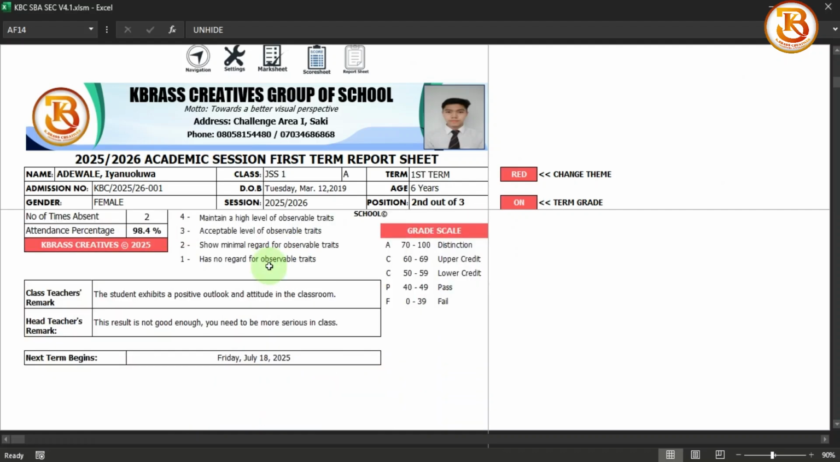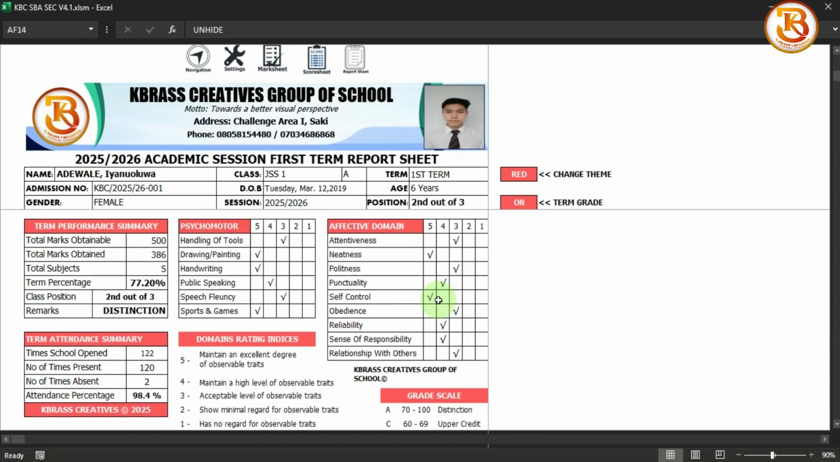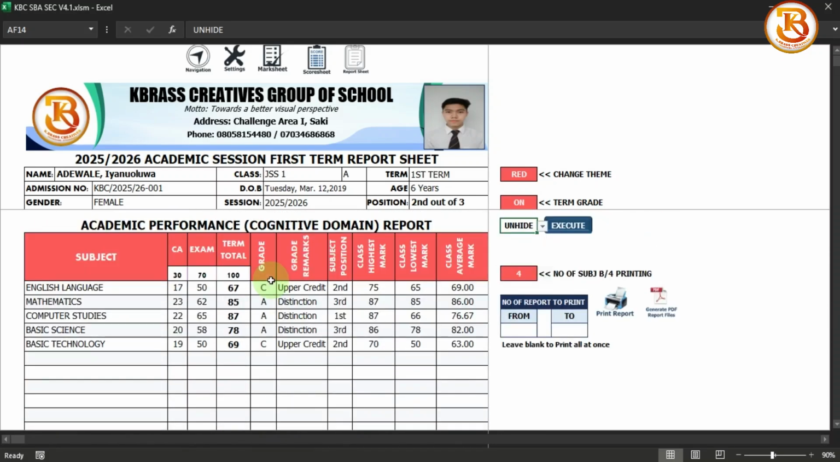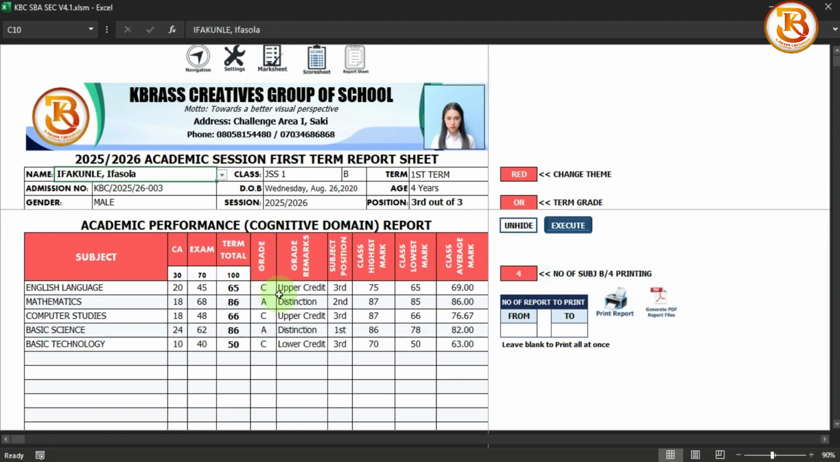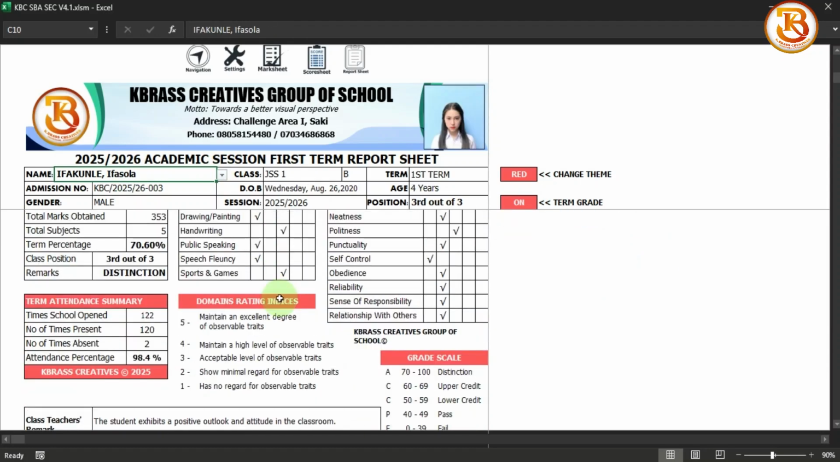Then on this one, I've uploaded the stamp, because the white background is not showing. So then you can check through. This is for the first student. If you want to look at the second student, choose this one. It will change the picture and everything. For the third student, the picture and everything will change.